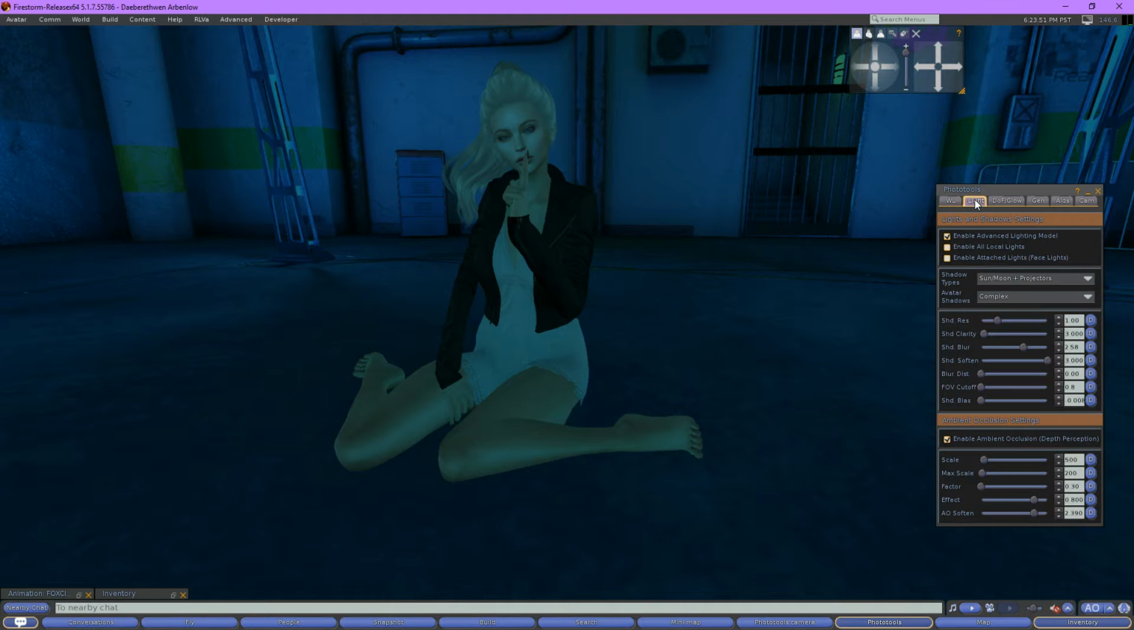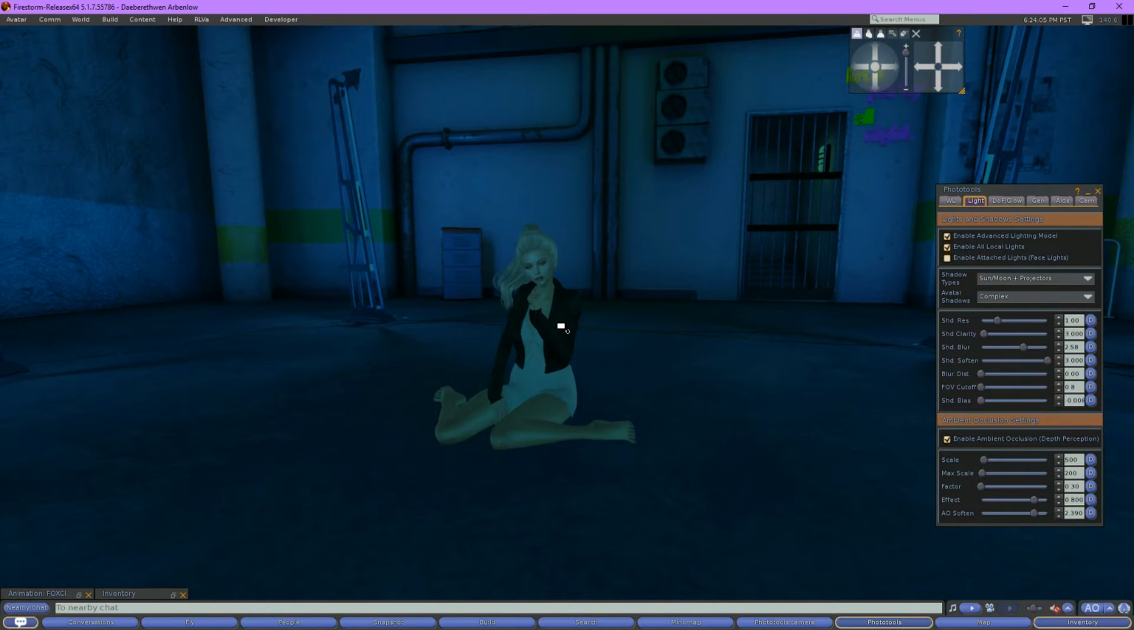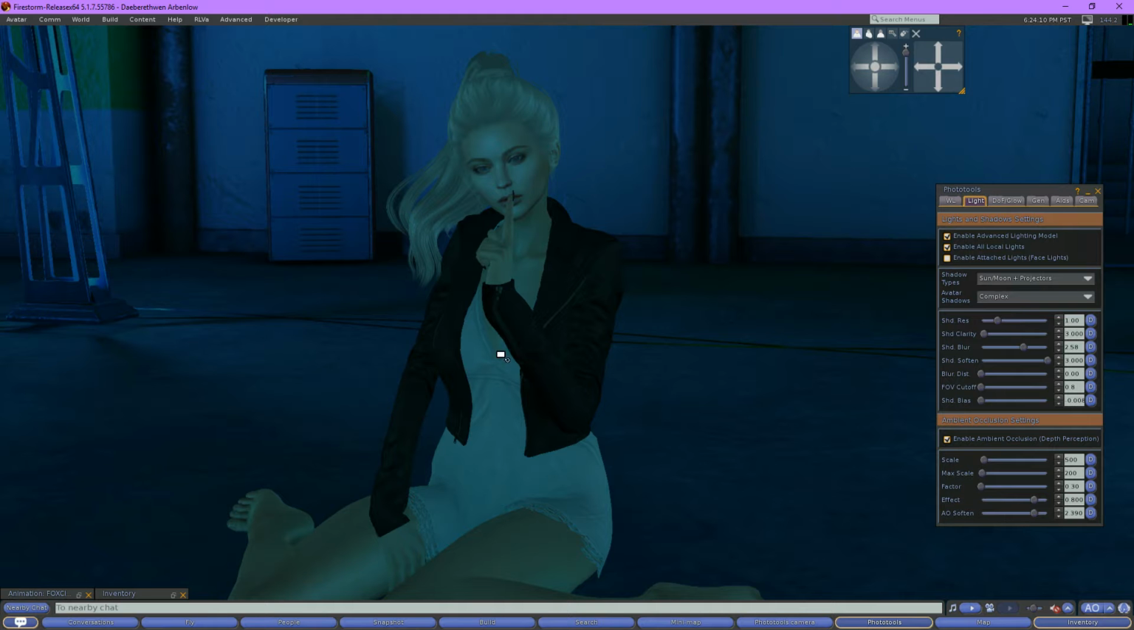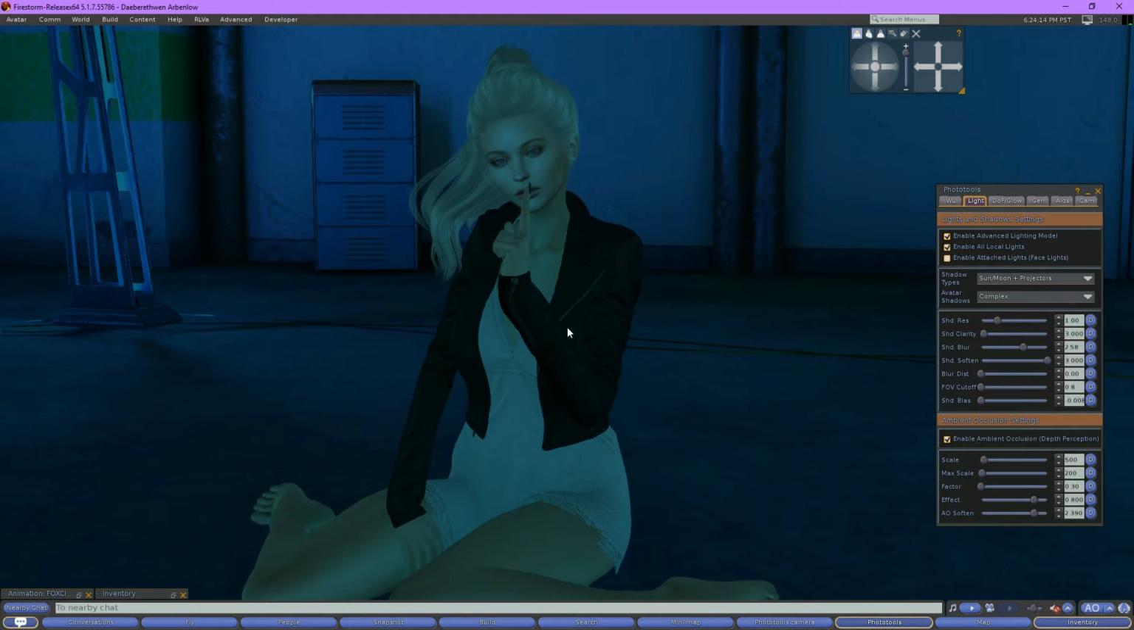So in order to see lights, we need to go to our light menu in Photo Tools, and we need to make sure we have Enable All Local Lights. So that's going to make it so when we put our lights out, they show up. The other thing we want to do is figure out how we want to take our photo. So I'm going to just zoom in with Control 0 to see what kind of shot we want to get. So let's say we want a shot like this.